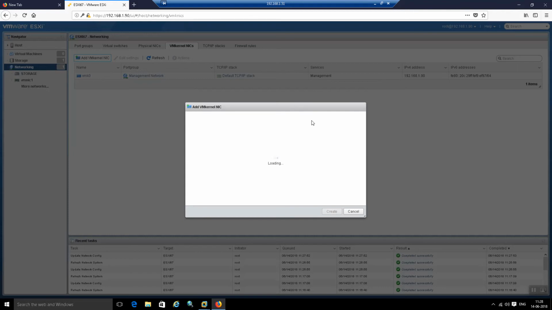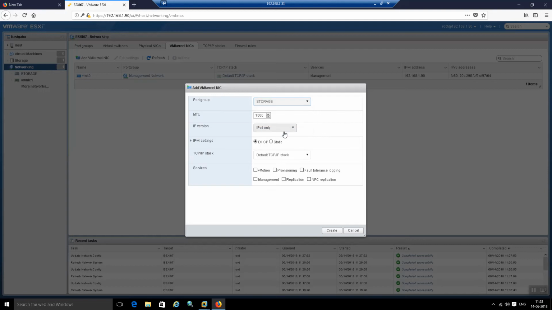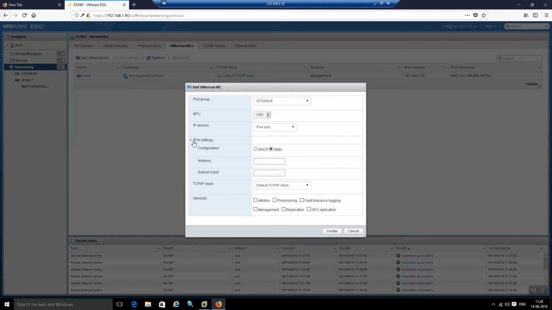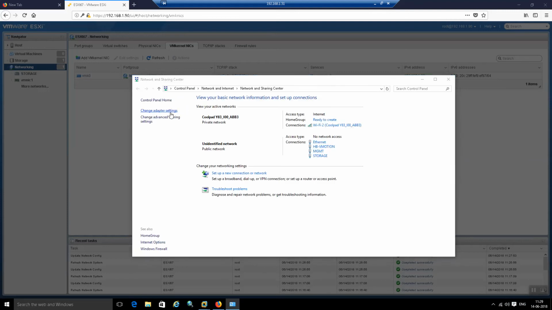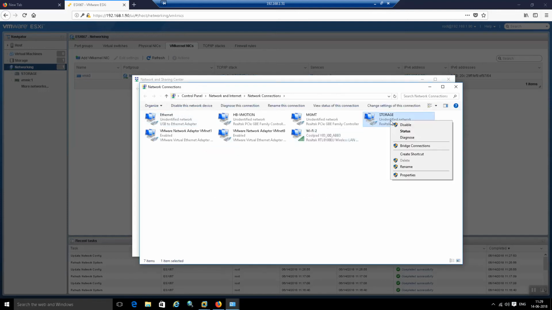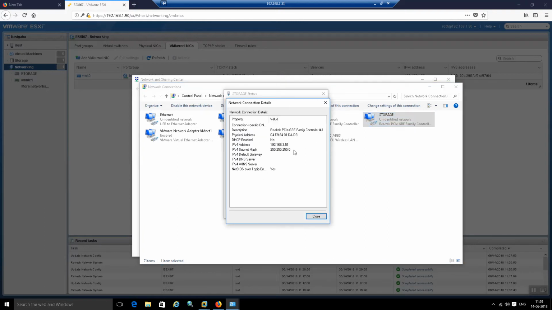Here I am just going to select the port group as storage, which was created earlier, and in a similar way use a static IP address for this interface. I am using 192.168.3.x, that is 90. Before that, let me show you how the network is here. Let me go to the storage network. In the storage tab, this particular NIC is the interface, right?